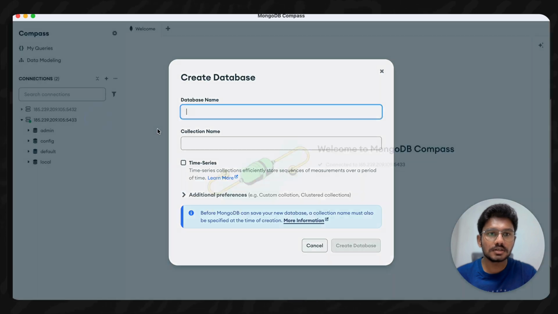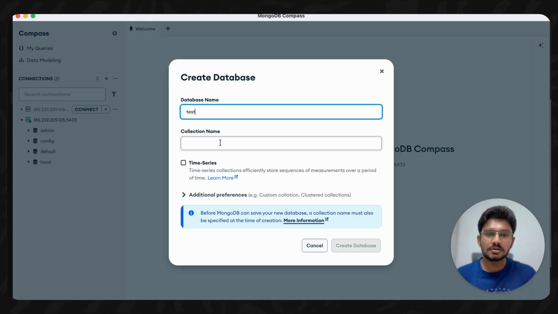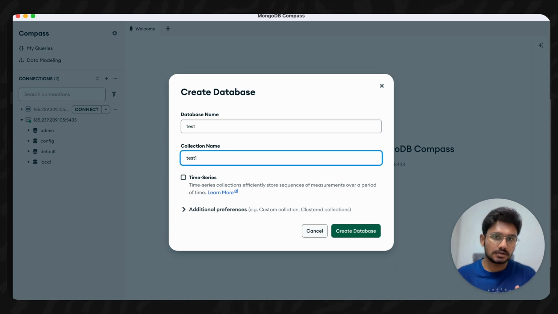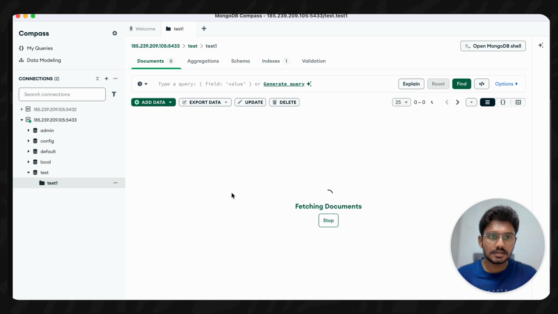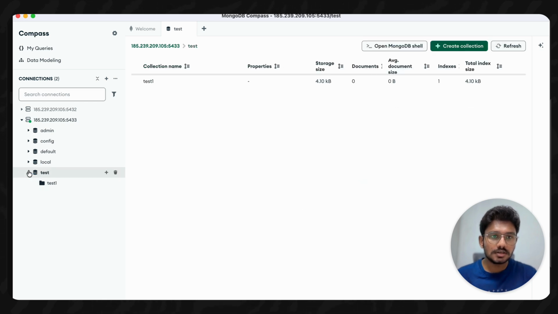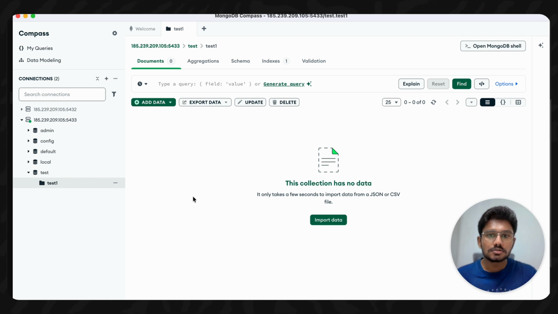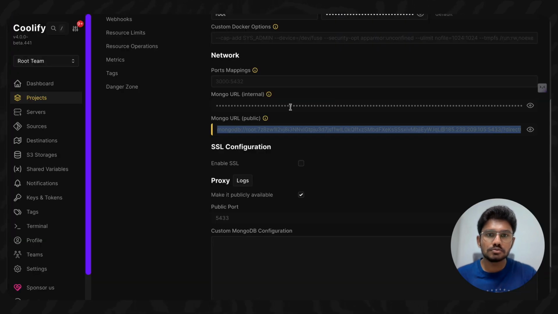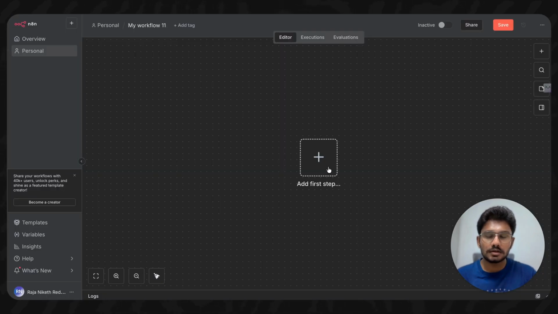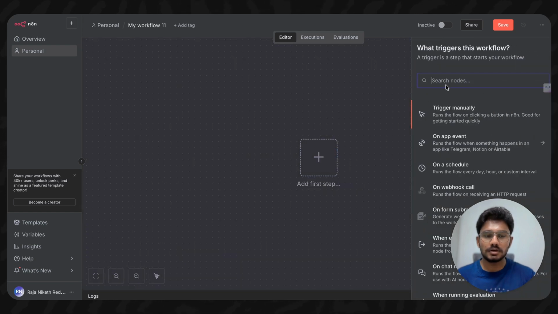So let's go ahead and create a database. I'll name it test. Here the collection names, you can consider, if you have test as the database, you can have a different number of collections under the test database. I'll name it test1 as of now, and click on create database. As you can see, this is the database that we have created, and under that we have the collection named test. So I'll go back to n8n now.